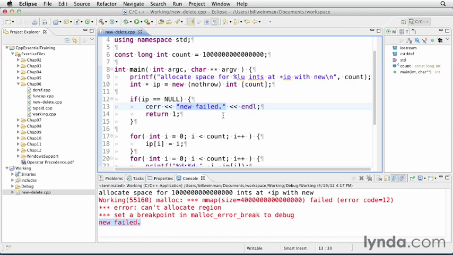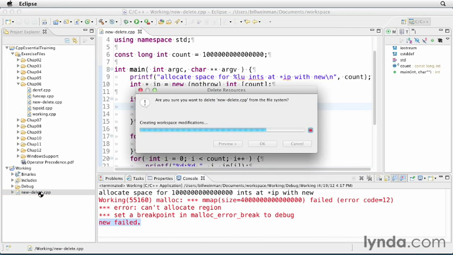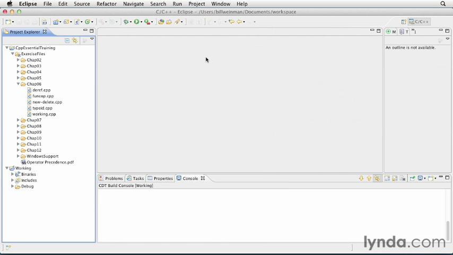So the new operator is used for allocating space for objects in C++. Every object allocated with the new operator must be destroyed with delete, otherwise your program will leak memory. So let's delete our working file and run clean to get set up for the next lesson.